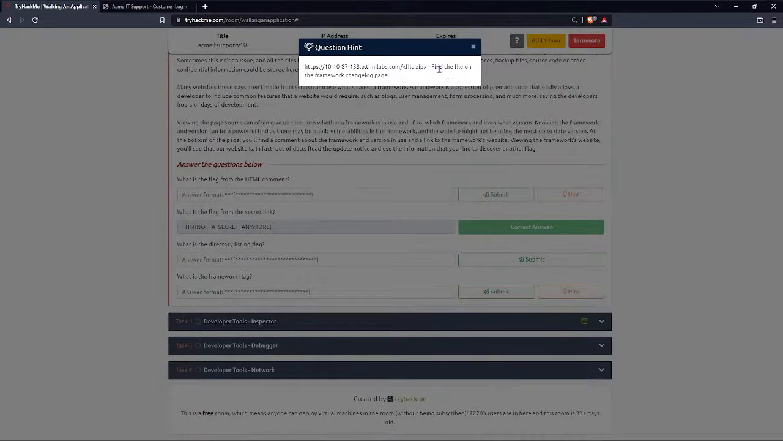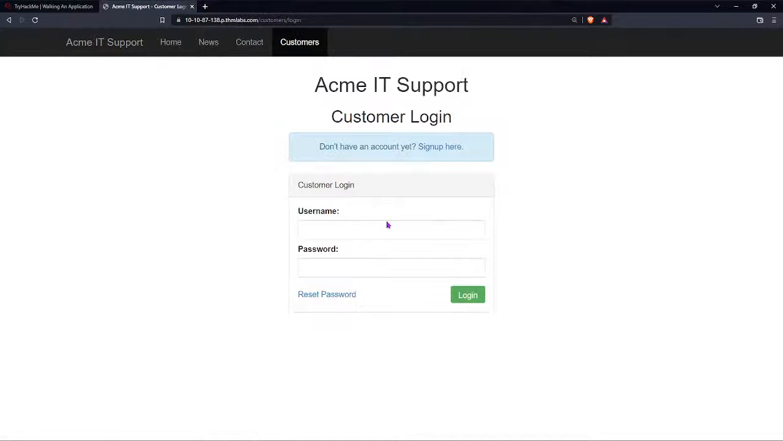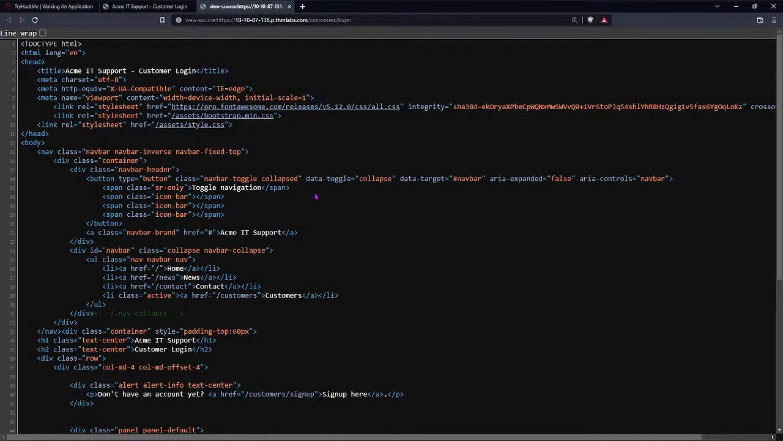HTTP, find the file on the framework change log page, the change log page, with the source.